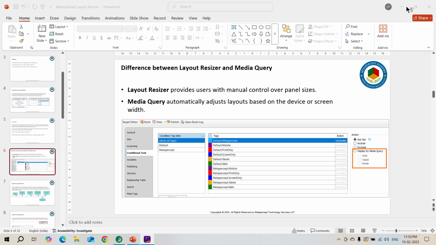You can also use conditional text, because if you look at the target editor, you'll see that there is something called display by media query, web, tablet and mobile. Because they are there in the conditional text, I am supposed to cover this layout resizer and media query, although it is considered to be an advanced feature.